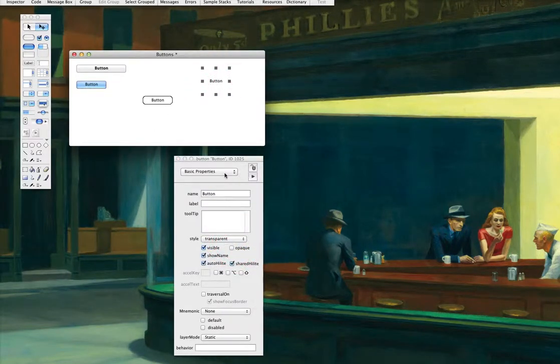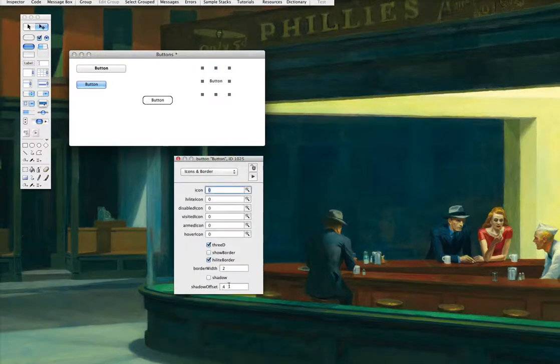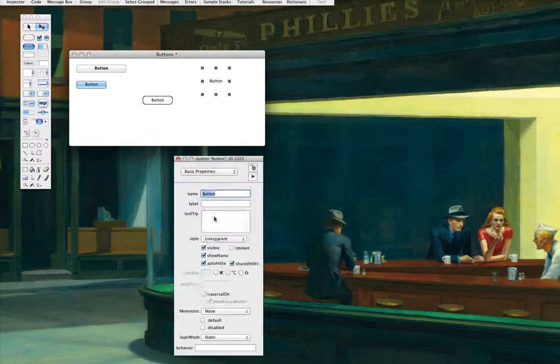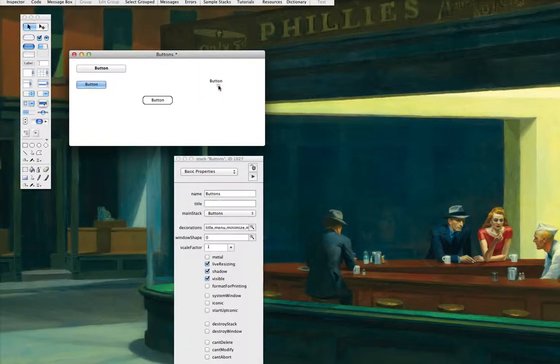You can add icons by going to icons and borders, and here you can also remove properties. You can make it even more transparent. And actually, when it's transparent, it's still going to work as a button.